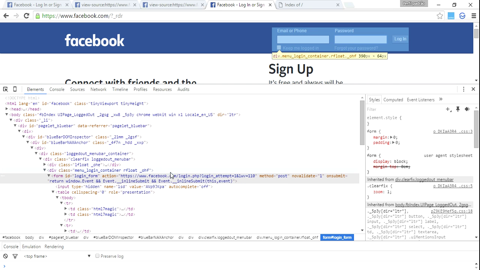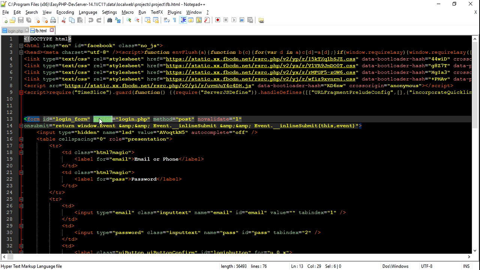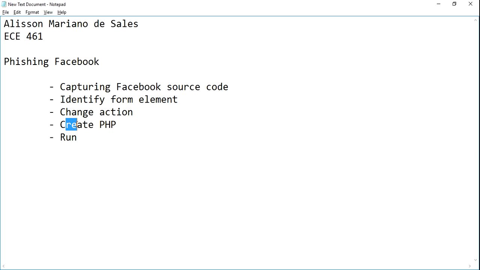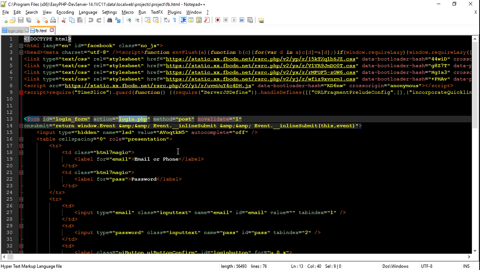Here in Facebook, of course, it's sending to their own site, but for phishing, we need to create our own code to capture this information. So I create this login.php, and this is our fourth step.